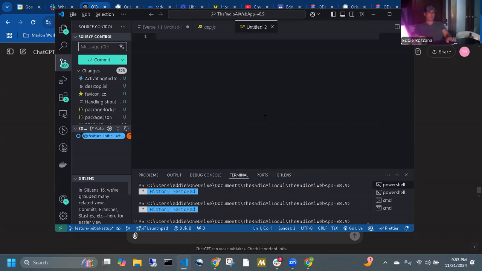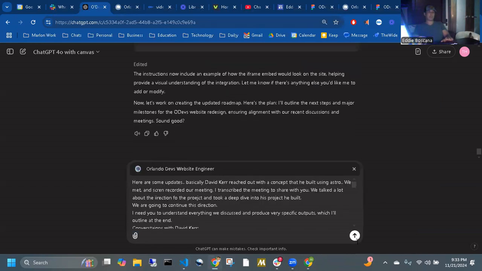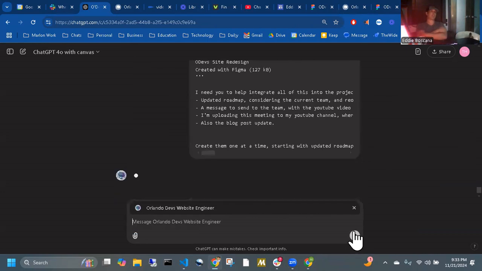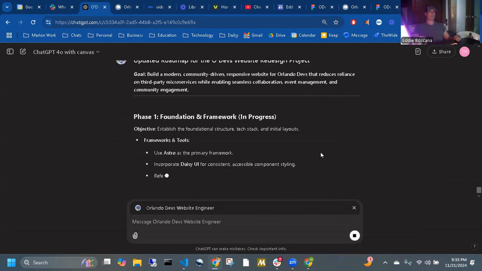Okay, so I'm going to take all of this, and then I'm going to tag the Orlando Devs website engineer into this conversation I'm already having regarding this project. This particular chat model has a ton of information about the project already. So we're basically letting them know we're making a shift.